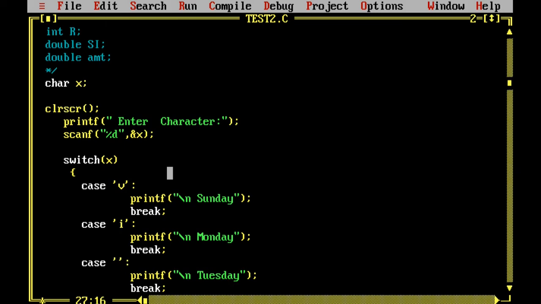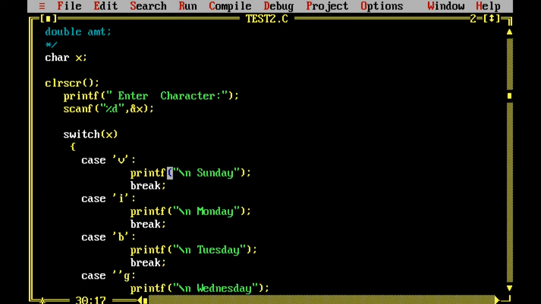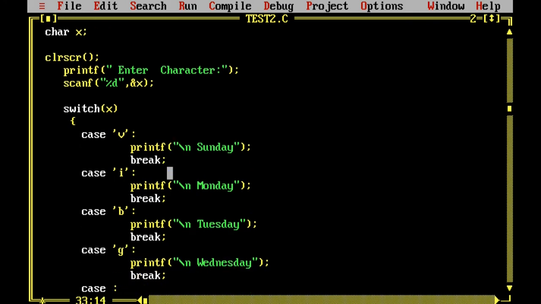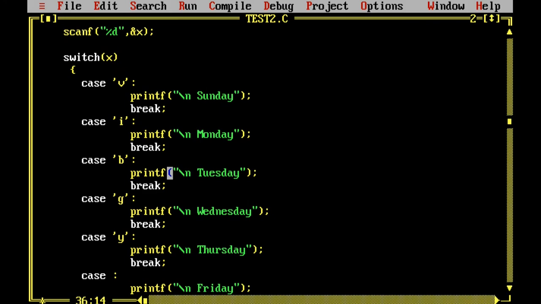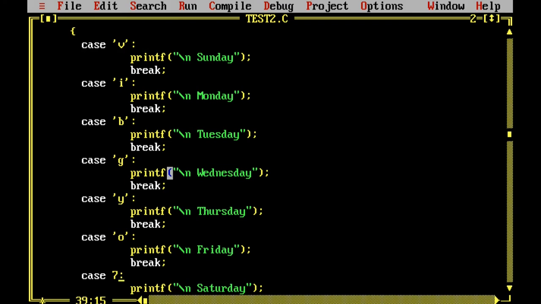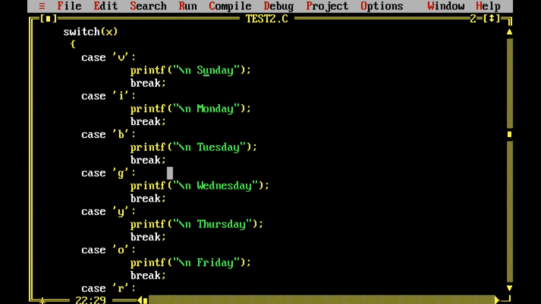So V, I, B, then G, for VIBGYOR, G, it should be in single quotes. All the characters go in single quotes, and they take 1 byte of memory, very little memory. So G, Y, O, R: O for orange. So violet, indigo, blue, green, yellow, orange, and R for red. I have to make all the changes there. Sunday should be violet.